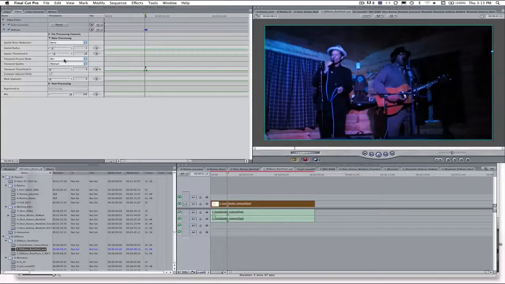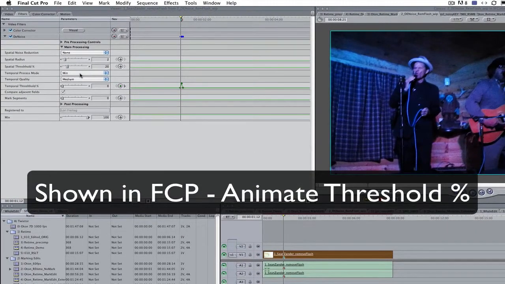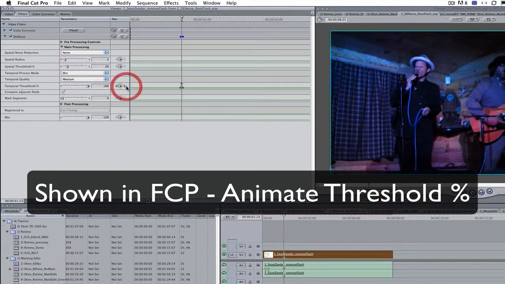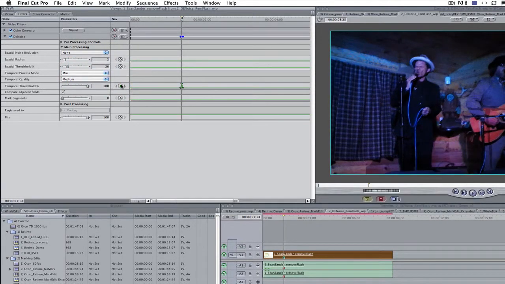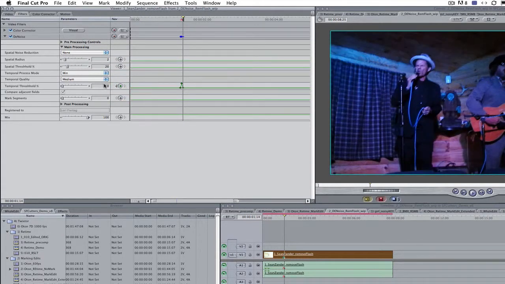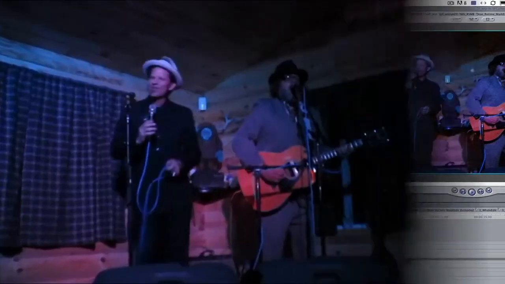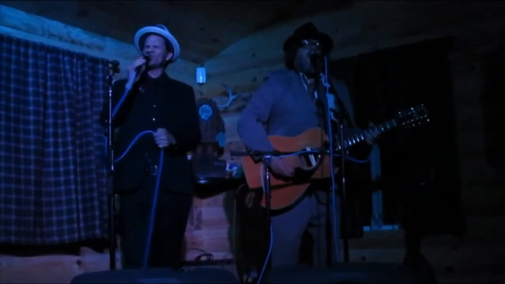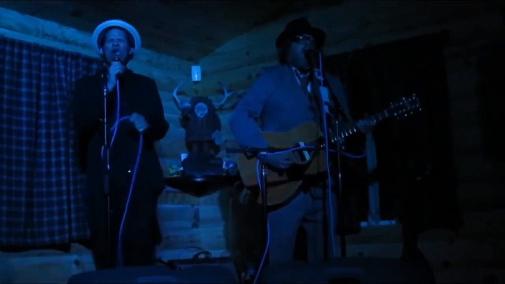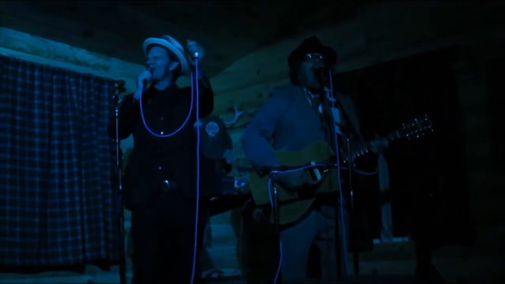In Final Cut Pro or any of the other applications that don't have animating menus, we can animate the threshold instead from 0 to 100 and back to 0 as a workaround. We will get the same result. If the flash exposes the whole frame, then this method won't work and we would use a different method which we will cover in the next example.